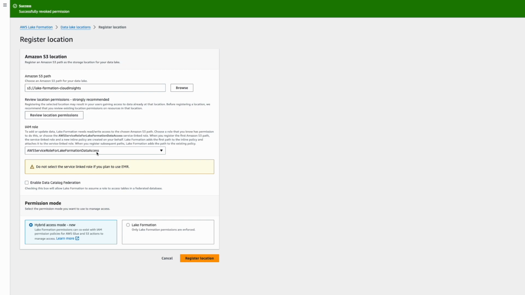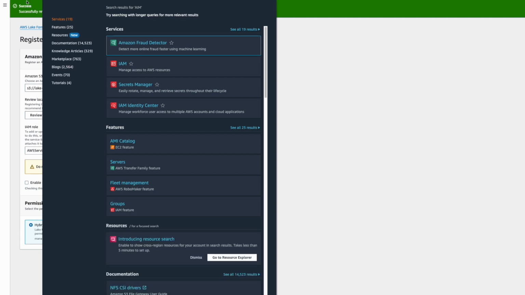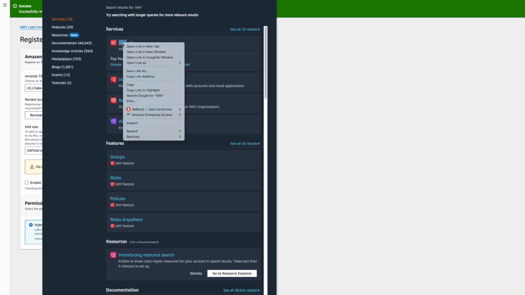And this is the role I'm talking about, AWS Service Role Lake Formation Data Access. This is the service role that Lake Formation uses to access these tables on the S3 bucket, and this role will have access. Once I register this location, automatically Lake Formation provides an inline policy in the IAM role for the S3 bucket.